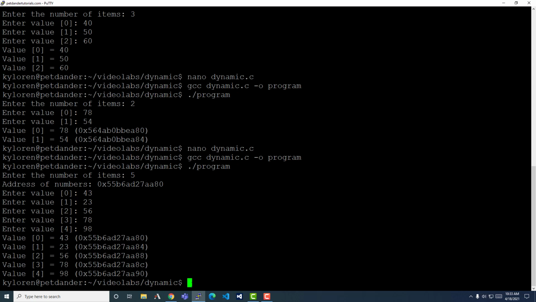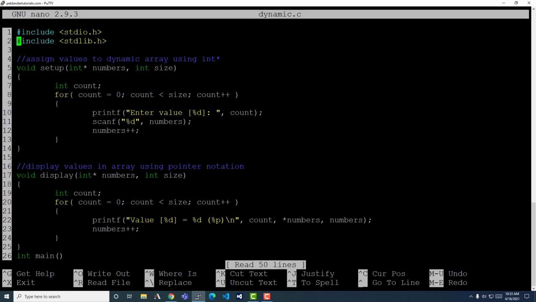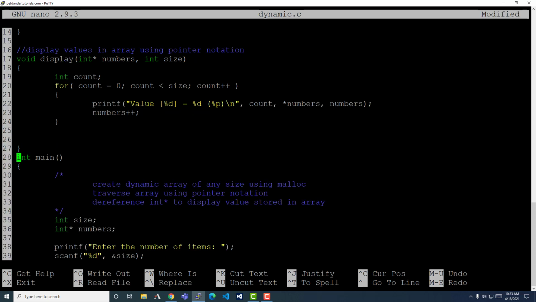The other thing I want to show you is, let's go back to our code. All right. So here in the display function, we're displaying the values as they were inserted in ascending order. But let's say you want to go backwards. Then we'll notice here that we incremented numbers plus plus. We incremented it. Now, what if we decrement numbers? So let's try that.